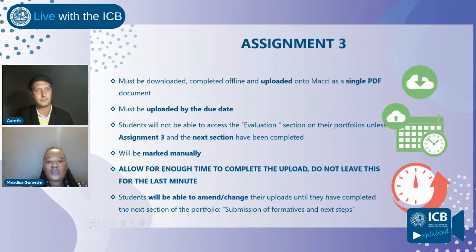Students will not have access to the evaluation, which I'll speak about just now because it's something new, but learners will not have access to the evaluation if you haven't completed your previous learning phases, which is learning phase 1 and 2, where you find your test 1, test 2, assignment 1, 2, and 3. So make sure that you actually complete these activities before you move on to the evaluation.